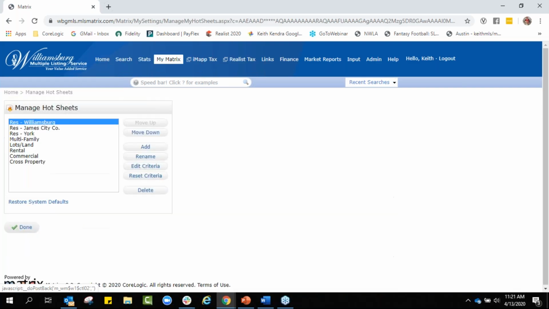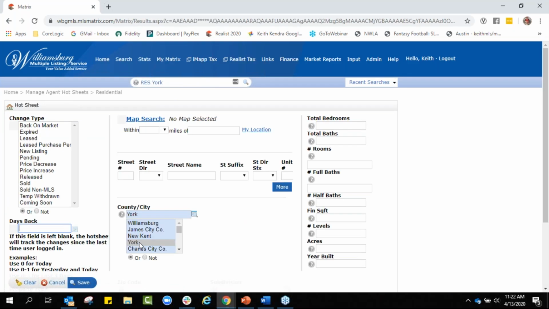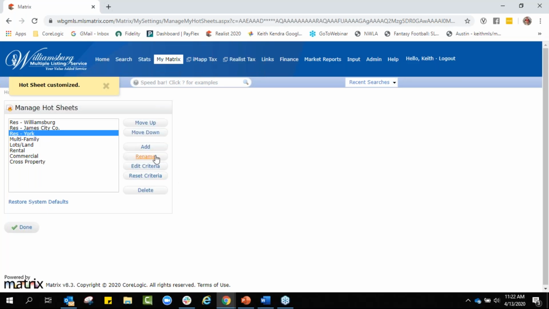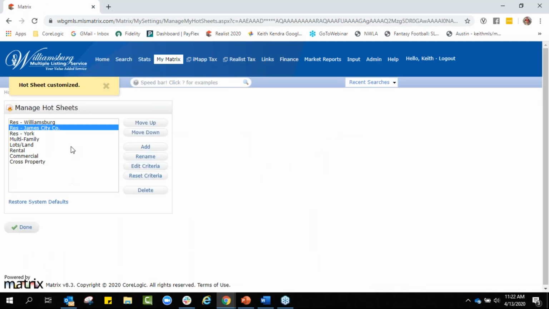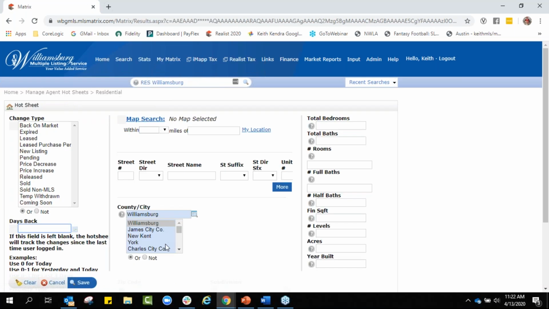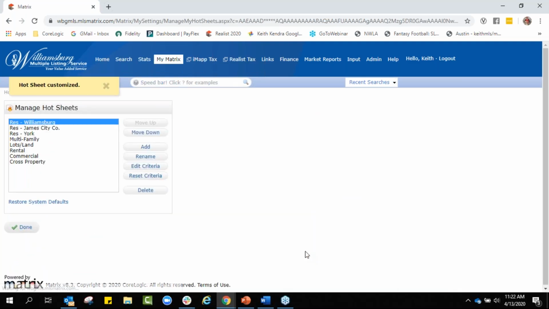And I'll just click on customize again. Okay, so that's all I did. I just had one residential, I edited this criteria and just said York, that's it. Nothing fancy about it, just save. Then I added another residential one and I renamed it James City, and its criteria is just James City County. And then Williamsburg, I added a residential, I edited its criteria, and this one's just the city of Williamsburg.